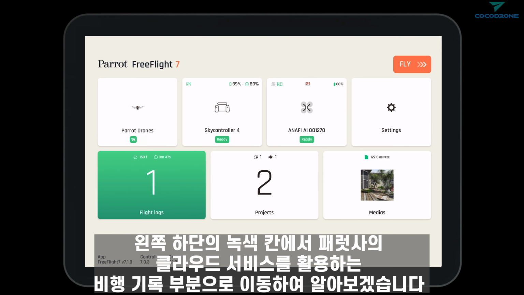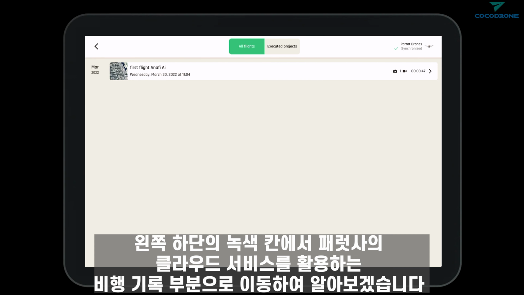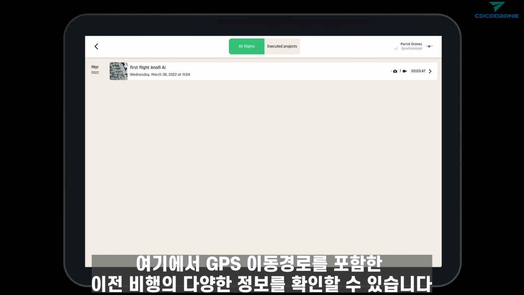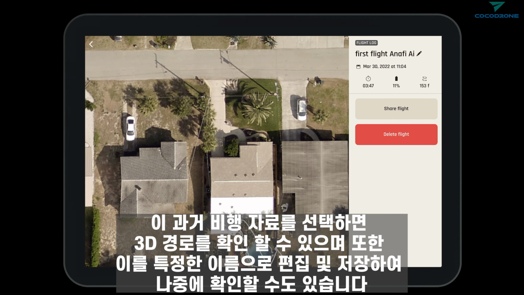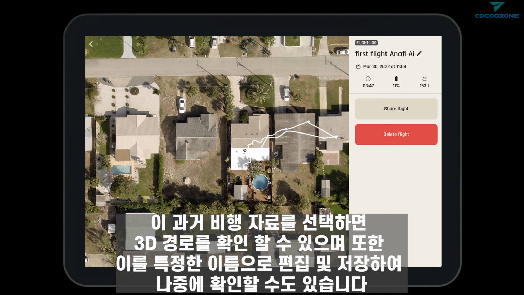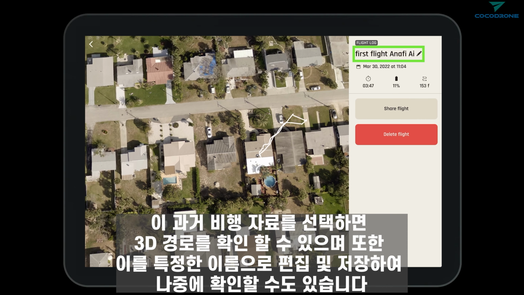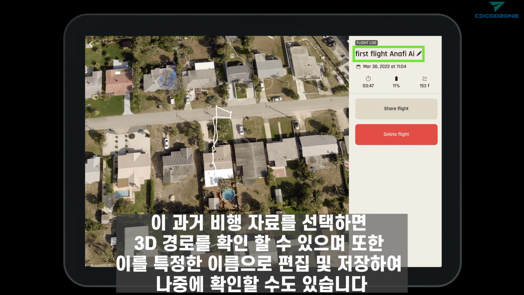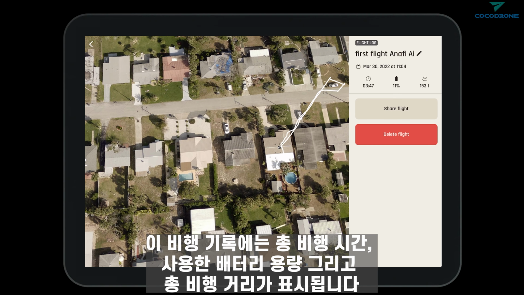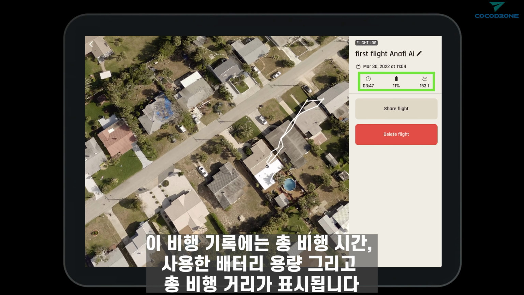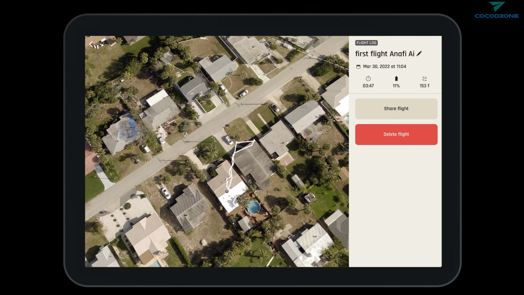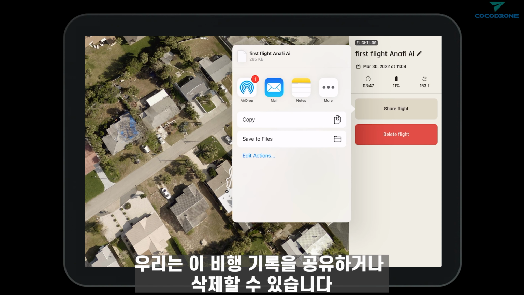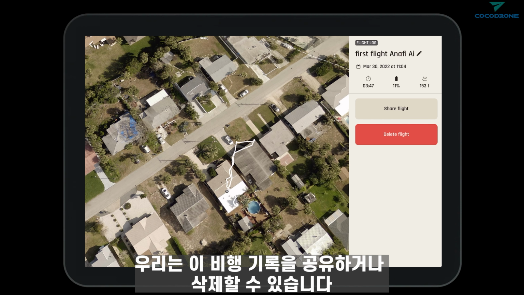Now let's navigate to our flight logs that can be stored in the Parrot Cloud. Select on the green box in the bottom left. Here we can view different information from our previous flight, including GPS path. Selecting on the proper flight, we can move around and see our 3D path. We also have the ability to edit the flight's name so that we can save it for recognition later on. Each flight log will tell you your time of flight, the battery used, and the total distance flown. We also have the ability to share this flight log or delete it if needed.